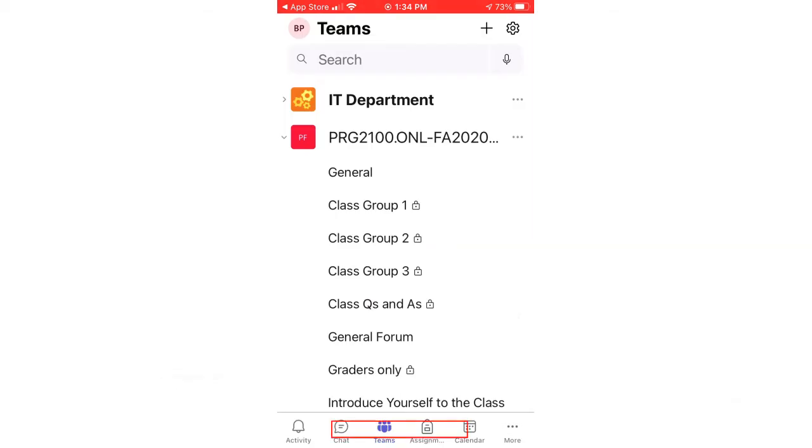Due to the smaller screen, the mobile app can only hold 5 icons, plus the More icon on the bottom. You can reorder or hide these icons as you want. Since we don't make use of the assignments function at Southeastern, here's how you can move it and replace it with a more useful icon.